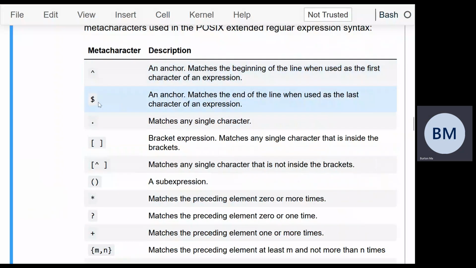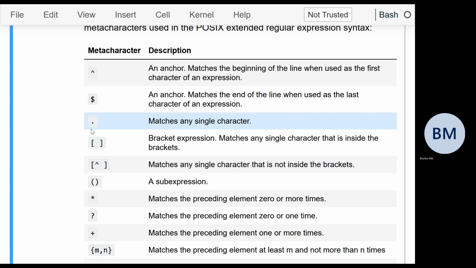All right, so those are your anchors. If you want to match any single character, that's the dot. Now remember, when you're using wildcard matching for filename expansion, it's the question mark. The question mark matches any single character, and the dot is the current directory name. Inside a regular expression, the dot matches any single character.